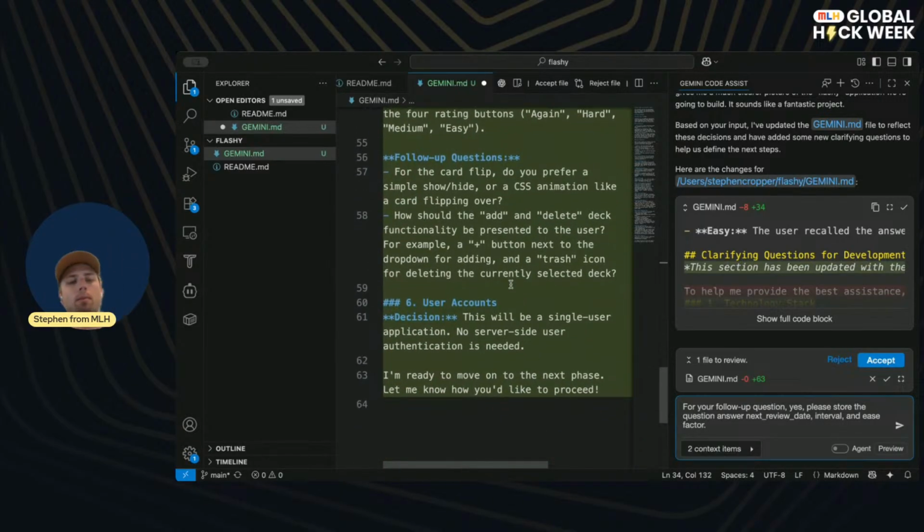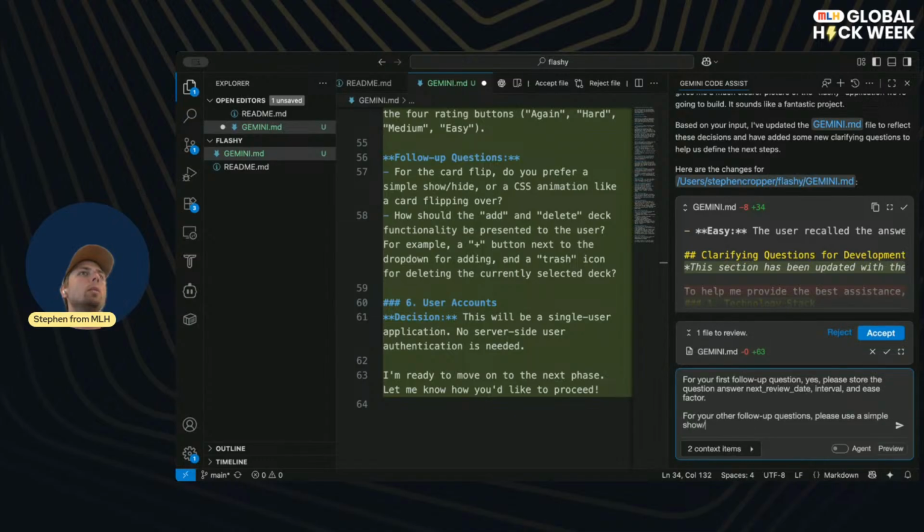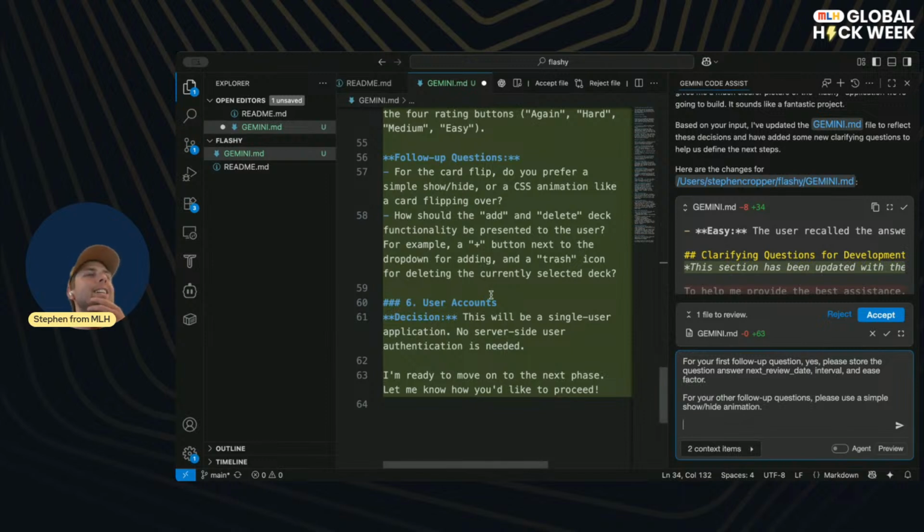Follow-up questions for the card flip. I guess this is for your first follow-up question. Other follow-up questions. Please use a simple show-hide animation. I don't really want to be dealing with the flipping over thing yet. Maybe we can get into that later. It says use plus minus buttons. Let's say use plus minus buttons for adding or removing text.